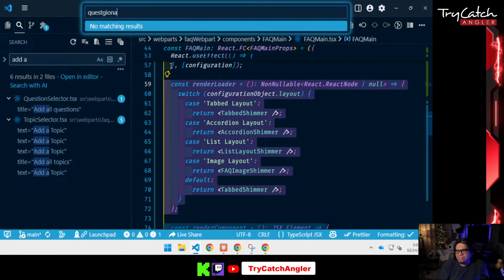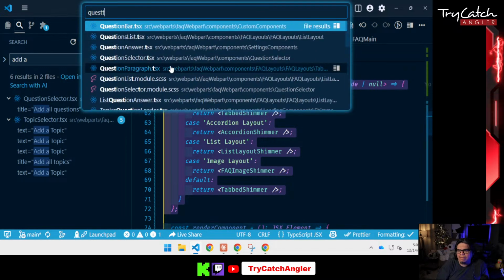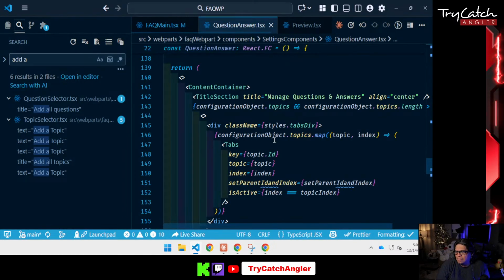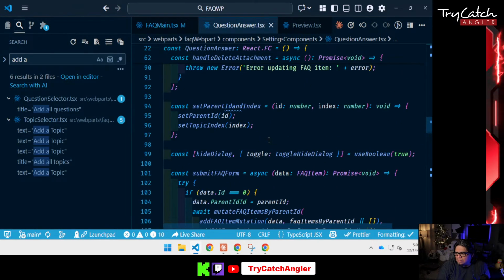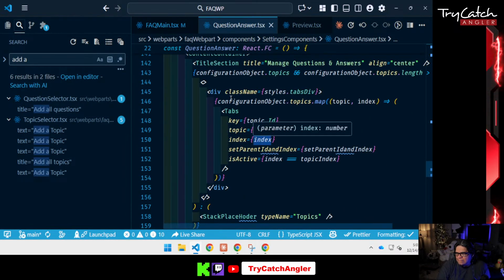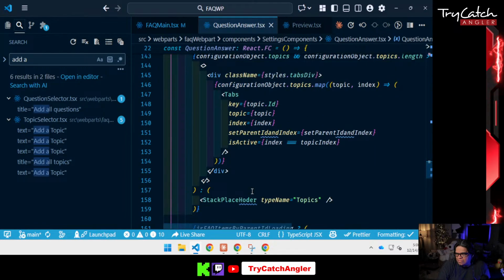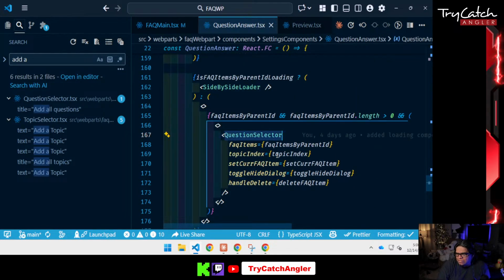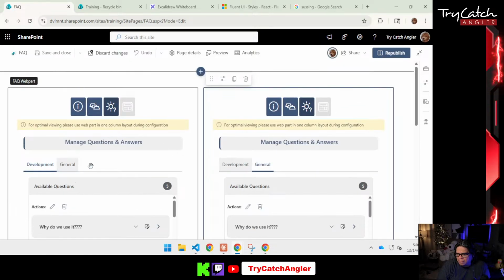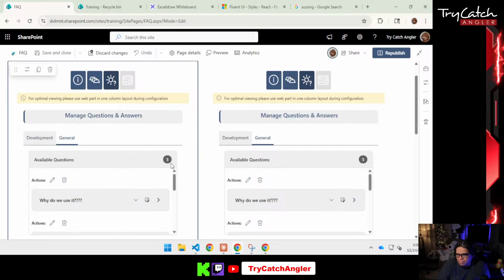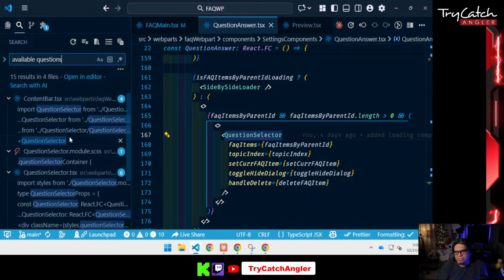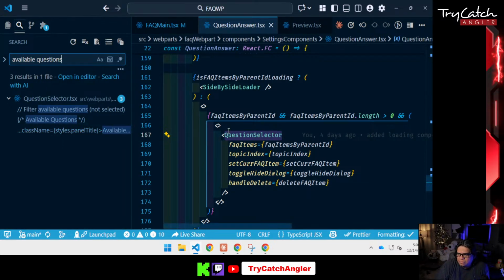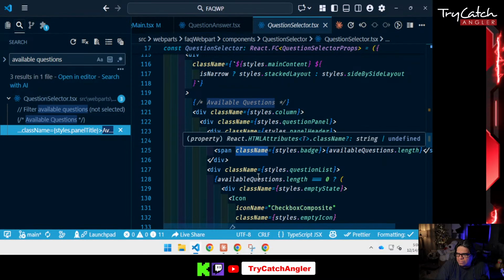Let's go to question answer and add that. Question answer. So in question answer, let's go to add a question functionality. So we have our tabs, we have our title section, question selector. Where do we want to put it? We want to put it maybe next to available questions. Available question. Available questions.